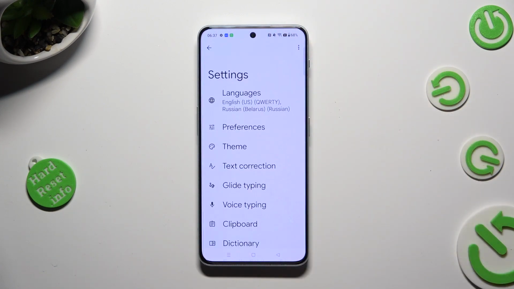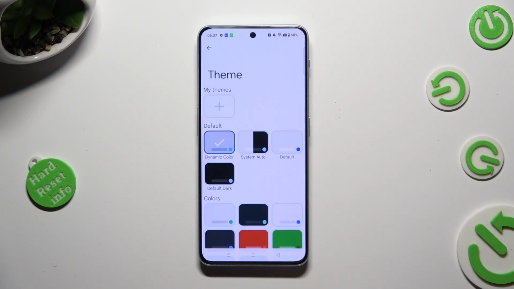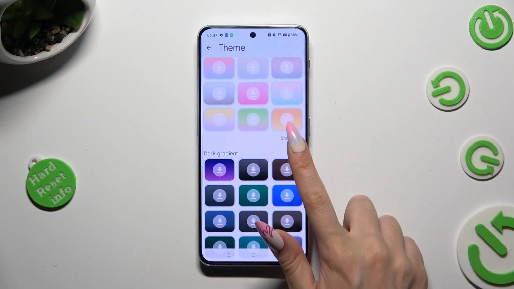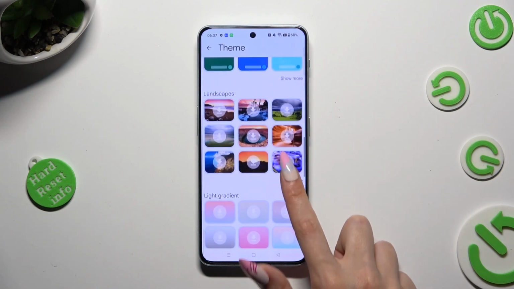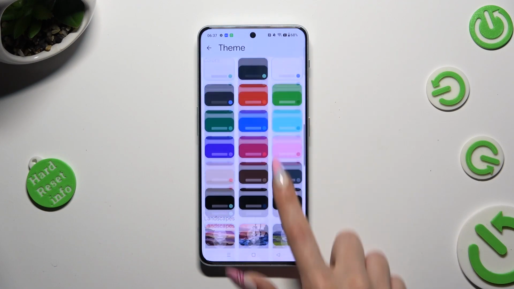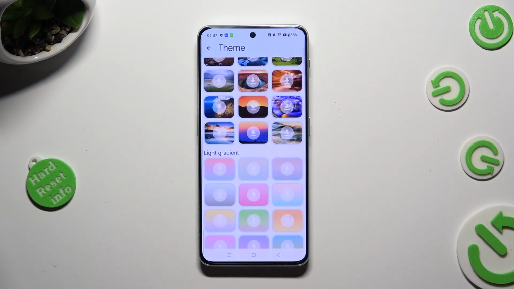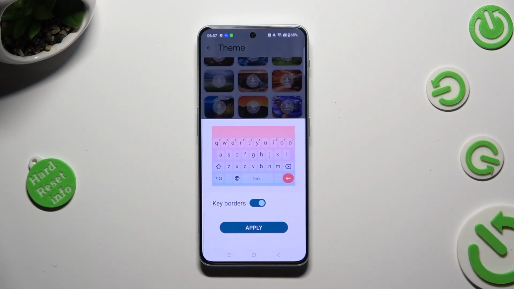Following that, after tapping on Theme section, scroll down and click on Show More at the bottom right corner. This way you will see all available themes. When you're ready, tap on the best one for you. Enable keyboard borders thanks to this switcher and hit Apply.